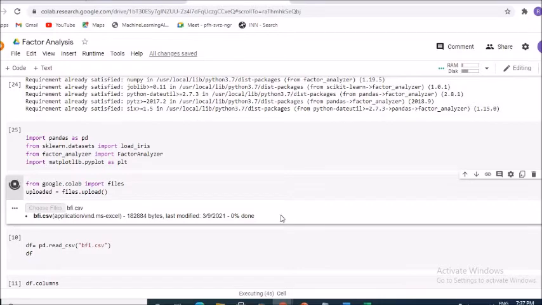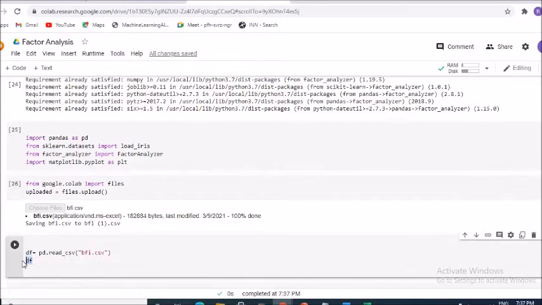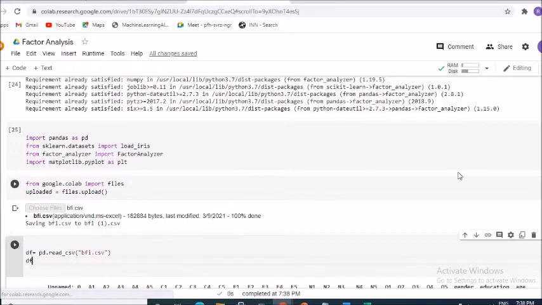Because it's a data frame, it becomes easier to write it down as DF. Keep in mind, DF equals to, DF meaning a data frame, and what am I saving here? This is the CSV file, and I'm saying that whatever is there in this particular file, please go ahead and read it and save it in DF. After that, I need to pre-process the data, so that I know what exactly is present.